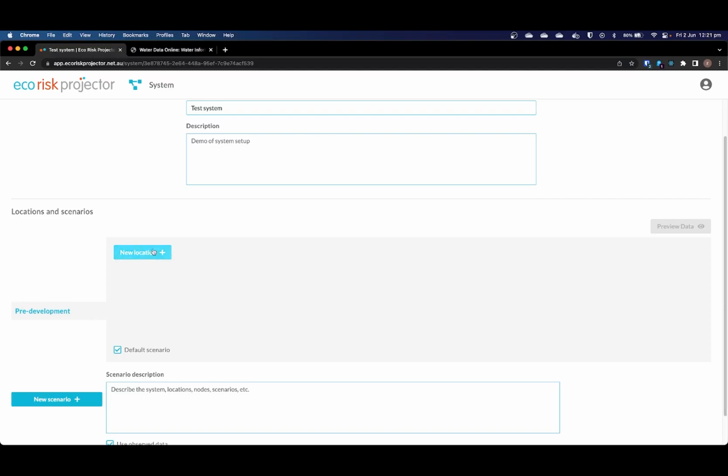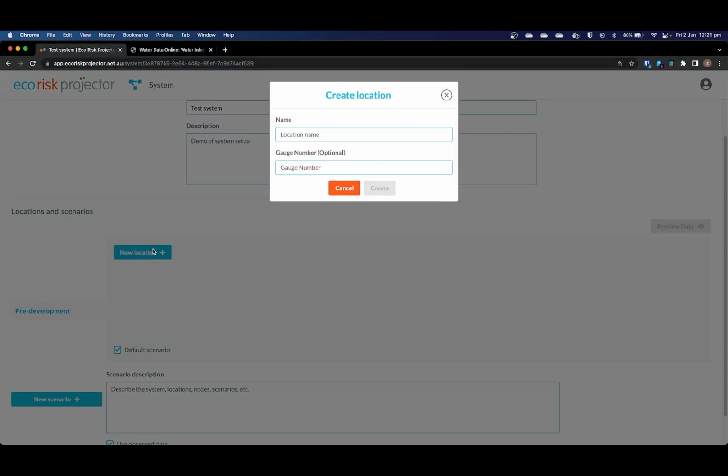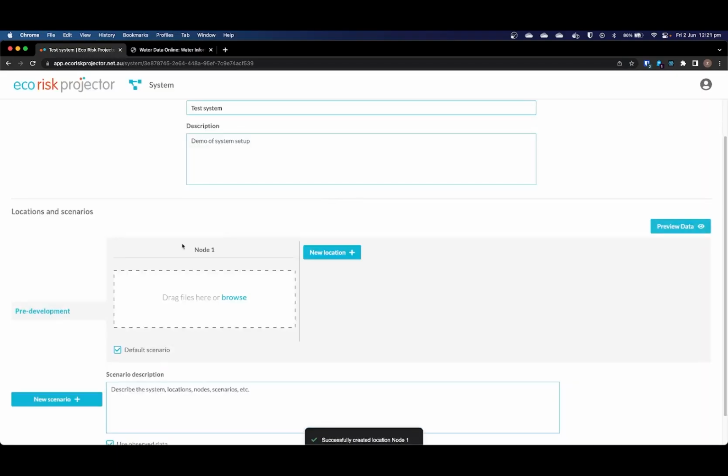So then we'll go ahead, we'll create a location, and now a location is basically just somewhere where you have data. So that'll almost always be a gauge, but just anywhere, any location that you have data can be a location. Go ahead and call this node 1, for example. Won't give it a gauge number for now.